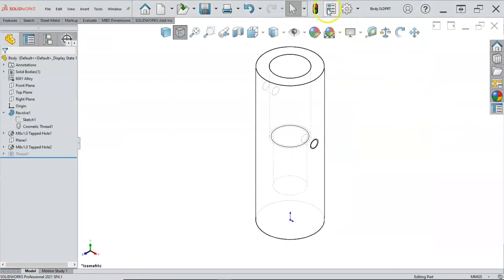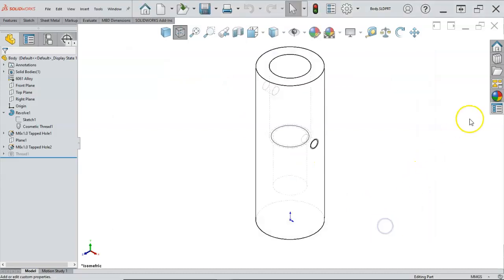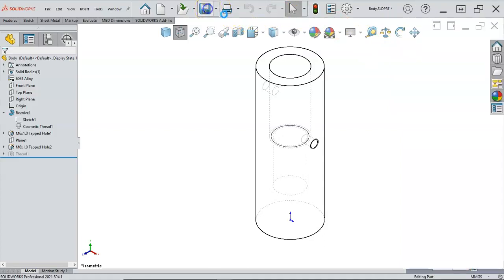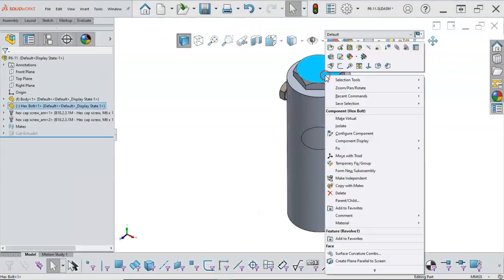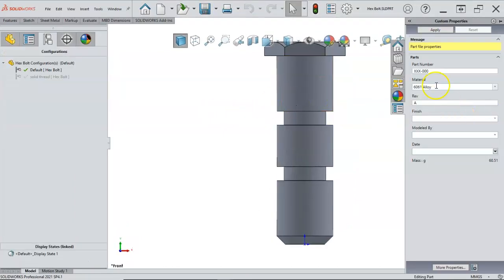Make sure I'm doing this, because if I go to the file properties, configuration specific custom is empty, I still have to go to my custom properties and give this a file name or a part number and fill out the custom properties. So I'm just going to use the project revision A, finish. Let's make it a black anodized, modeled by me, today, and apply, and make sure to save it. We can close it, open up the next, and we'll go through the same process.